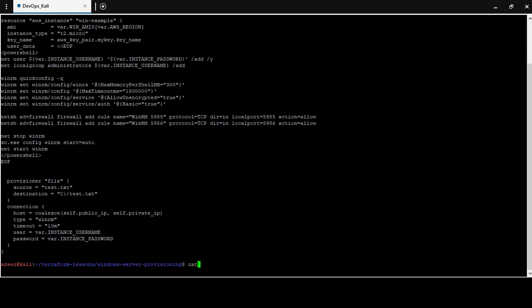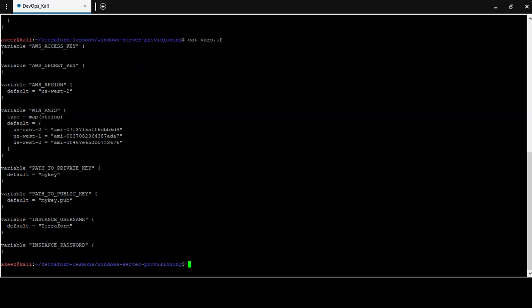So the vars.tf, this is what is in the vars.tf. Everything I've declared: the access key, the secret key variable, the AWS region, I want to set that up. It's going to be US West 2. The Windows AMI is going to be dependent on whichever region I'm using. The path to the private key is here, it's my key. The path to the public key is my key.pub. And the instance username I want to use is Terraform.